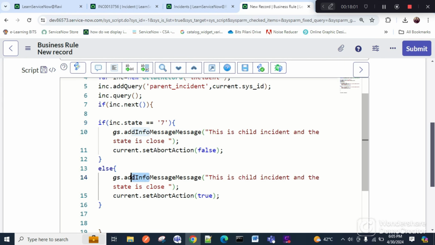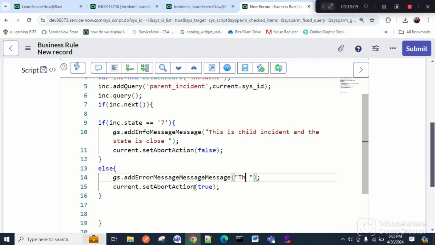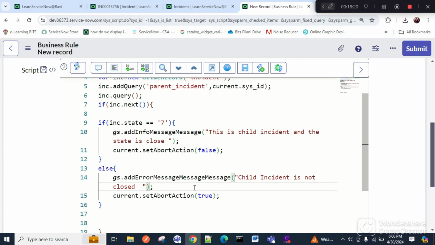And I can put the error message instead of the info message. Error message saying that child incident is not closed. Mission aborted. Slash, you can put update aborted.